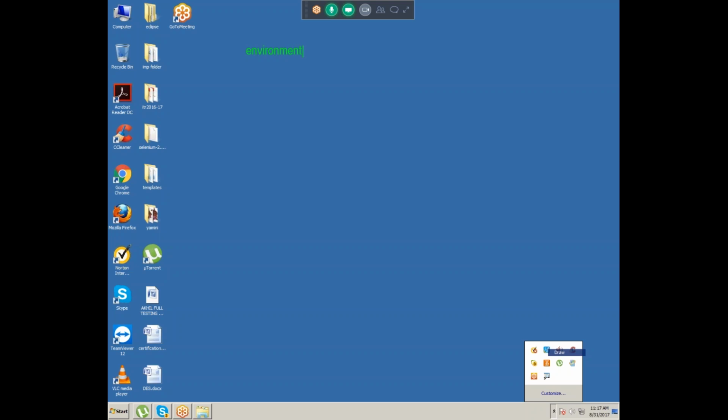What is environment? Environment, the mass definition. Environment is nothing but a combination of software and hardware. It is a combination of software plus hardware. This is the mass definition.